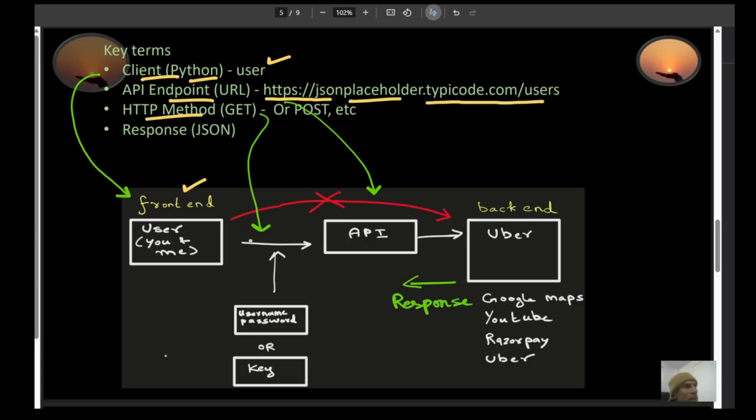And then you have the HTTP method. This means, when you're communicating with your API, how are you communicating? There are generally two main methods: GET and POST. So you can be sending a request to your API using a GET method, or you could be using a POST method.